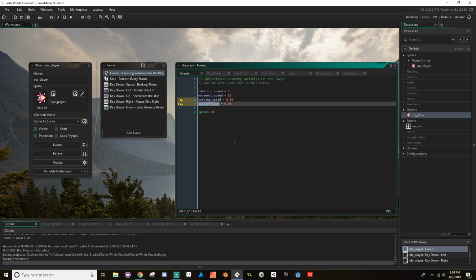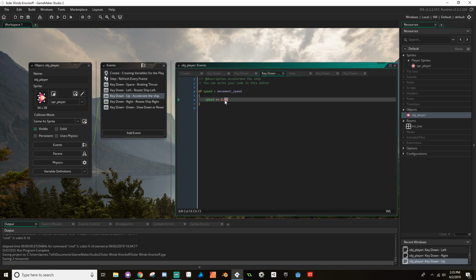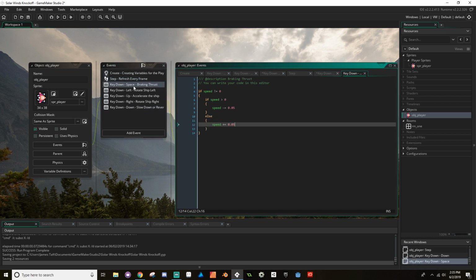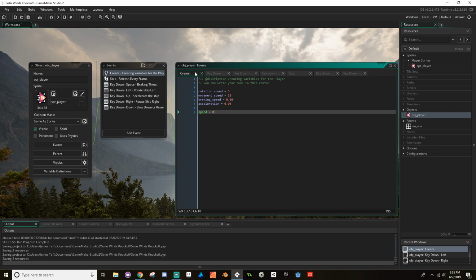I'm going to double click on acceleration, which will highlight the whole word. Oops, didn't mean to do that. I'll copy by hitting Control-C. And then everywhere I was using acceleration, which was the key down up, I'm going to highlight that and replace it with acceleration. And also key down down, replace this with acceleration. And then back to my create event, I'm going to double click on braking speed, copy that, and now I want to go to not my step event, my spacebar event. And I'm going to change this to be braking speed, and paste. So I'm going to save this. Now I'm using nice neat variables that are all contained in one spot, so they're easy to change.